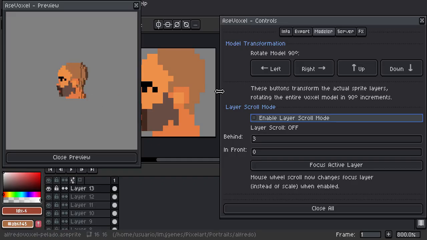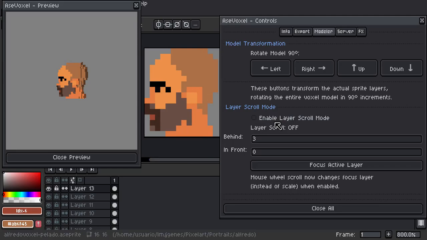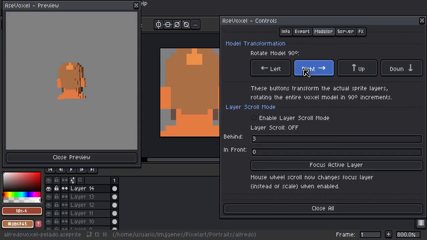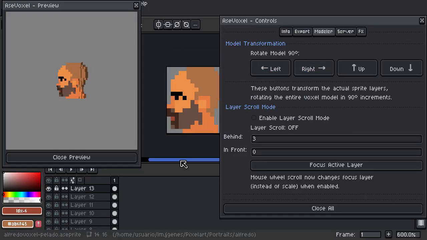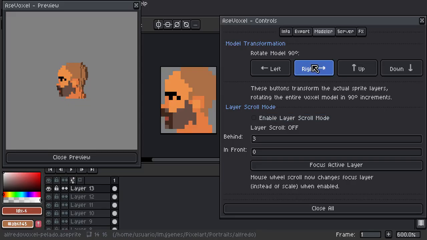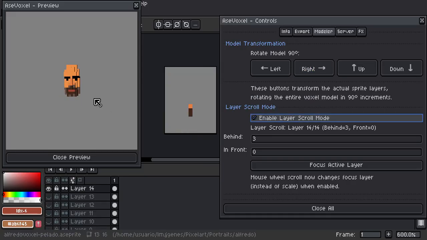So whenever you want to rotate the model, be sure to rotate it with transformation, be sure to have the layer scroll mode off. Turn it on, turn it off. Left, right. Enable, scroll, disable, rotate, enable, scroll.